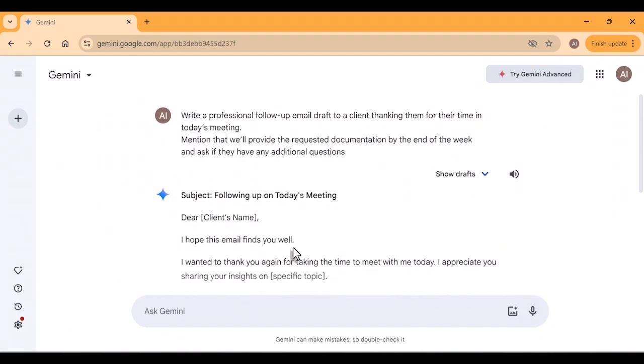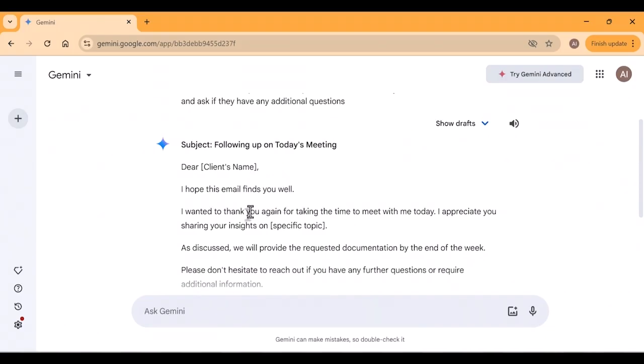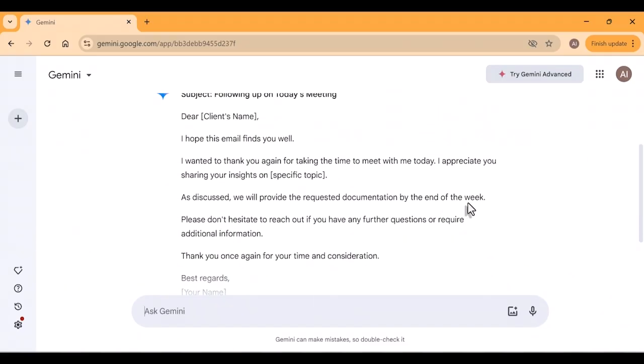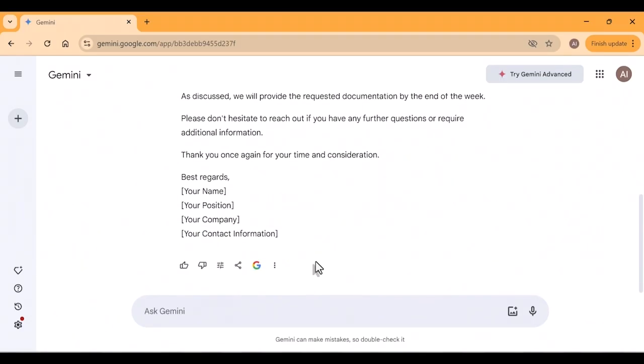Here's the output. Dear client's name, I hope this email finds you well. I wanted to thank you again for taking the time to meet with me today. I appreciate you sharing your insights on specific topic. As discussed, we will provide the requested documentation by the end of the week. Please don't hesitate to reach out if you have any further questions or require additional information. Thank you once again for your time and consideration. Best regards, your name, your position, your company, your contact information.